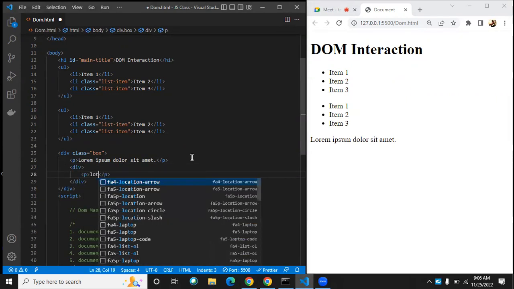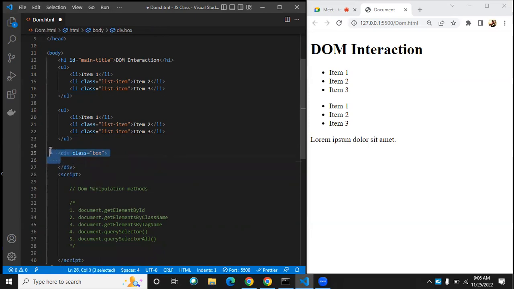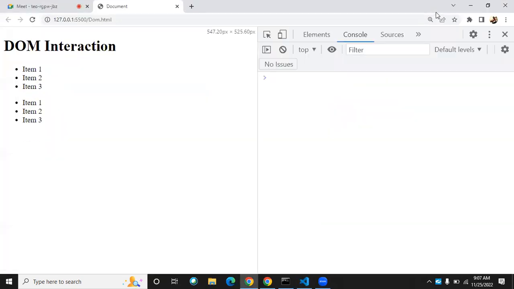If you use the descendant selector, this box space P, it selects this paragraph also, this paragraph also. But when it comes to direct child, it only selects the direct child. Understood? So these are the two differences, right? So you can use this type of selectors also. Using query selector, you can select any element by using your known CSS selectors. Understood? So this is the one.